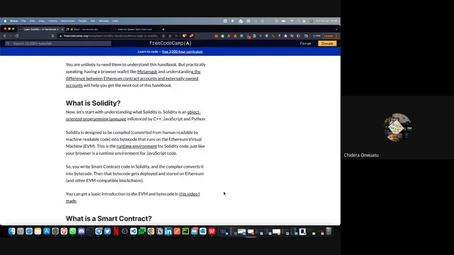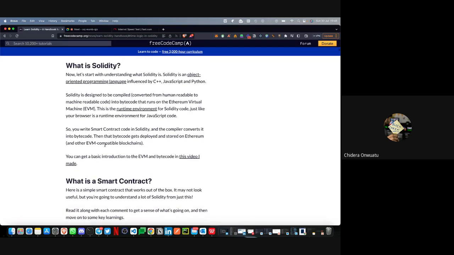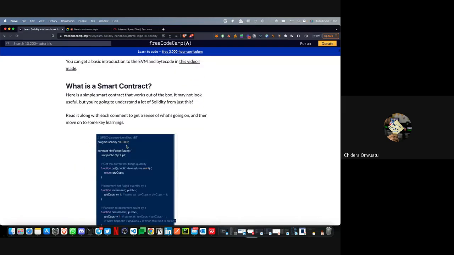Okay, so Solidity is designed to be compiled, that's converted from human readable to machine readable code, into bytecode that runs on the EVM. I believe you already know what the EVM is. It's basically a runtime environment for Solidity code, just like your browser is a runtime environment for your JavaScript code. So let's move on. Now, what's a smart contract?